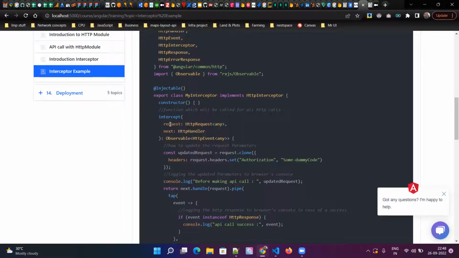Now, coming back to here. As we already saw, the intercept method will take request as an input parameter. So now what we do is we take that request and dot clone, we create a copy of that request. We do not modify the original request. We make a copy of that HTTP request, and then we add some extra header here. In this case, I'm adding some authorization token. This is some dummy token, but just to represent, I'm adding some authorization header.